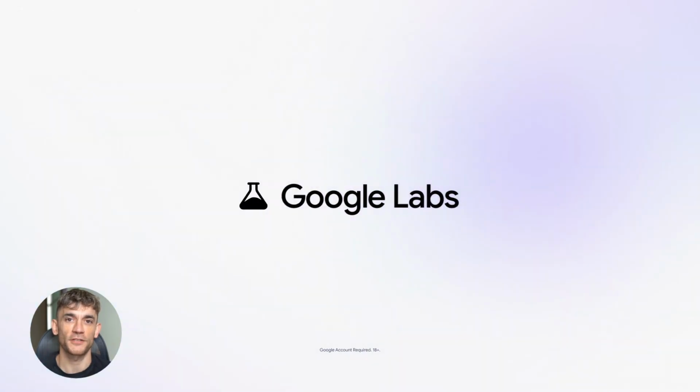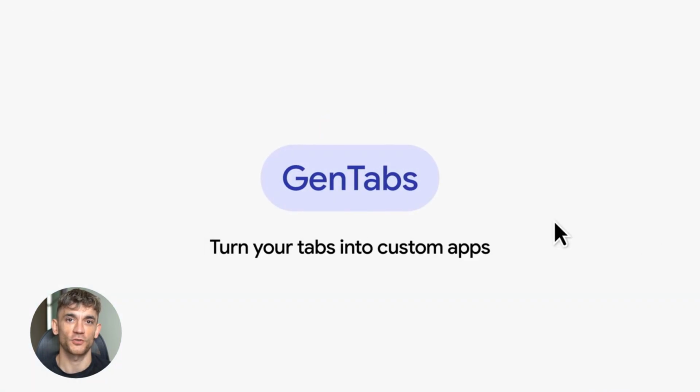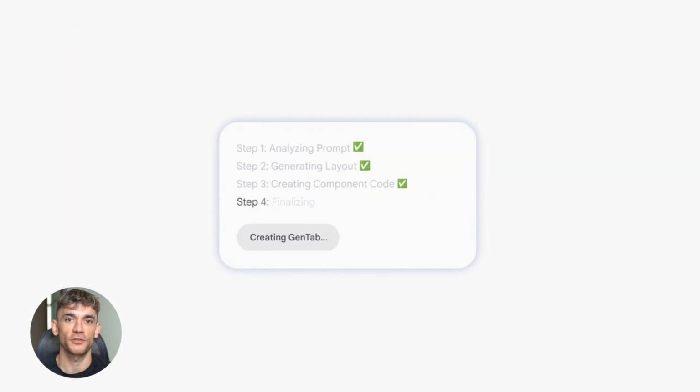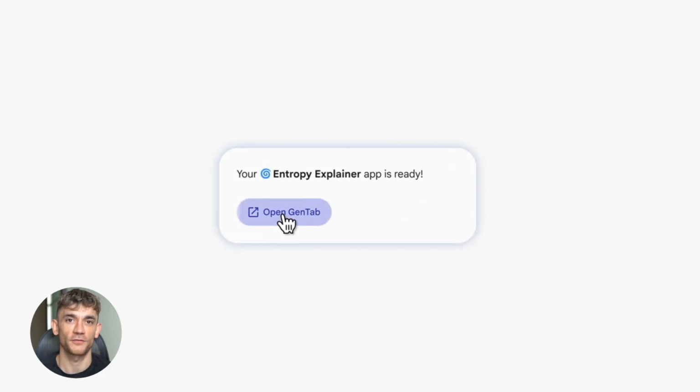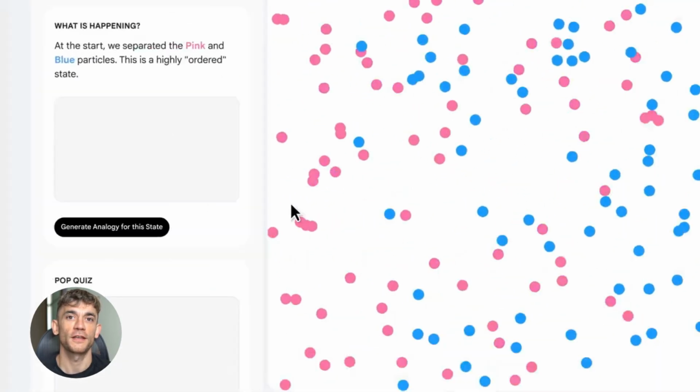But what about discovering new ideas entirely? That's where Disco comes in. This is Google's AI-powered discovery engine. What does it do? It finds ideas, content, inspiration, and patterns you didn't know you needed. We don't suffer from lack of content. We suffer from too much noise. Disco filters signal from chaos.